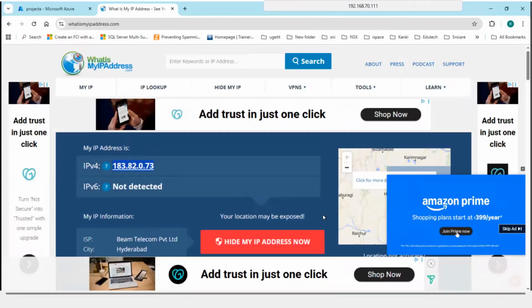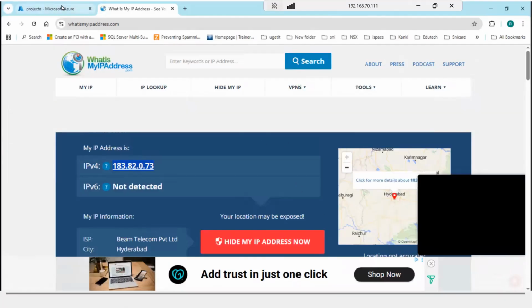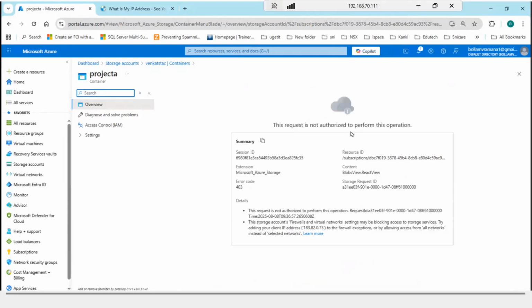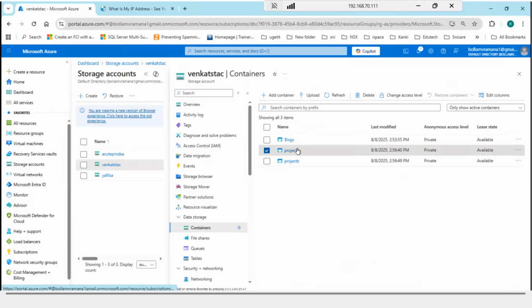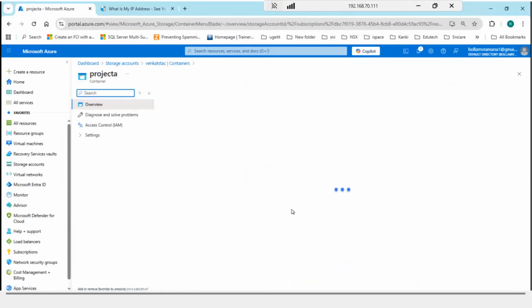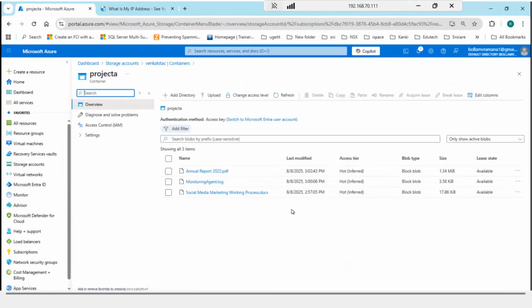I'm going to my lab machine. Earlier we were getting this message. Now I allowed this particular IP address. Go here, click on project A. Now we would see that we are able to access it.